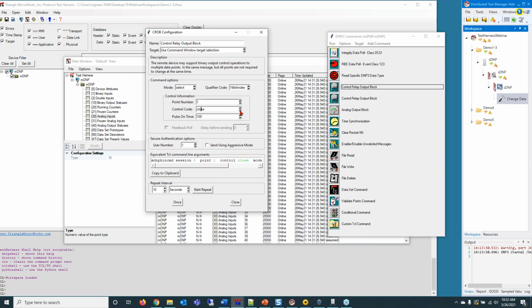And you may want something to happen not just once, but say periodically. So you can actually set up this certain control to happen periodically. So there's the repeat interval here. You can set up what that is. Now, maybe for a control that doesn't make too much sense, but maybe if you were doing integrity data pull, you'd want to set it up for once an hour or something like that, just to make sure your database is up to date.